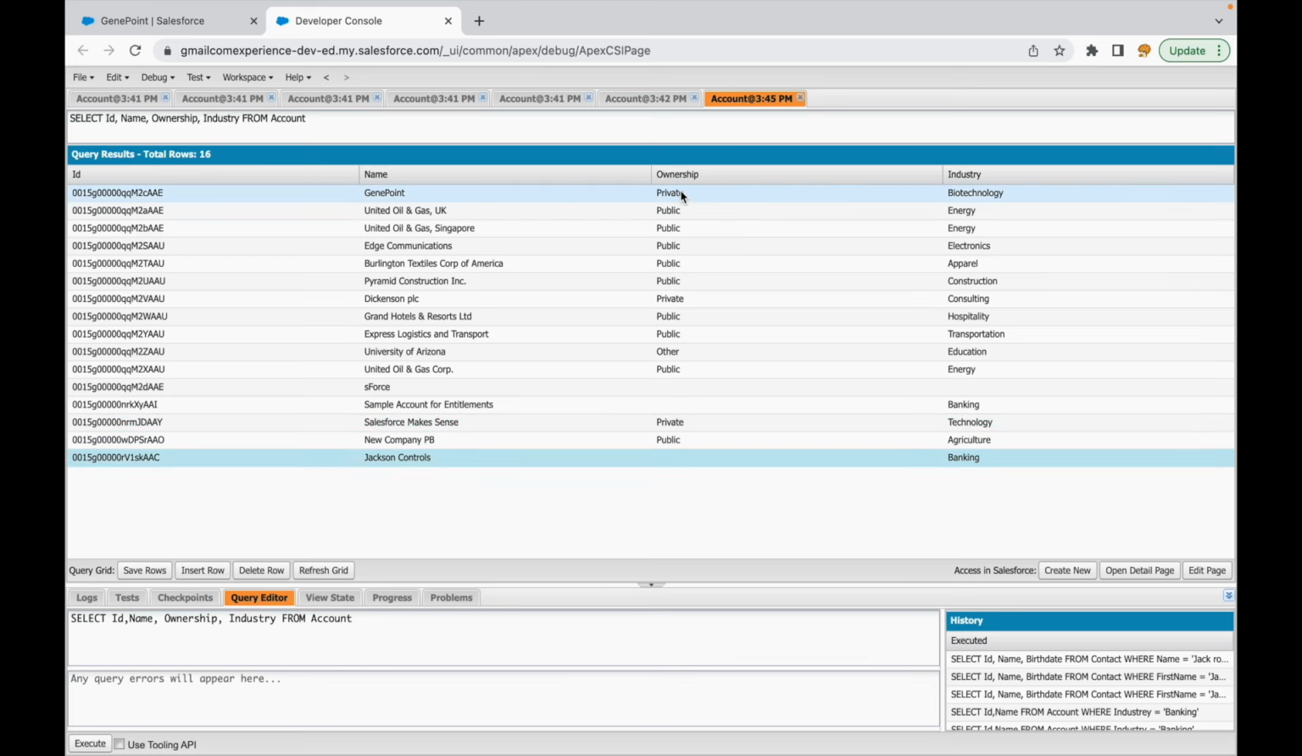Why? Because either their ownership is private or their industry is banking. One of the conditions is satisfying for these five records, correct? I hope you did the same calculation and your count is also five. Now let's put our clauses. I'll say where industry equals banking. Let me put the first clause and say execute.